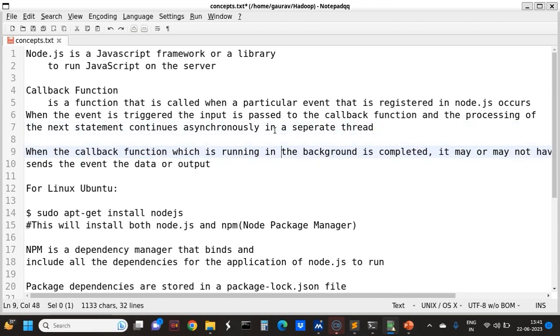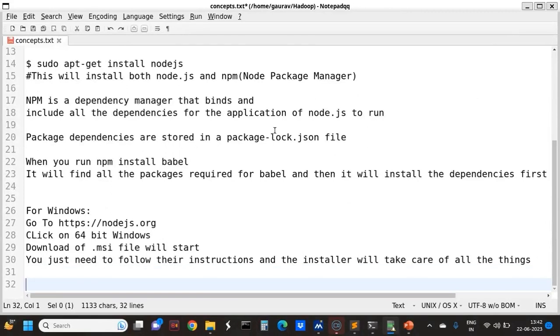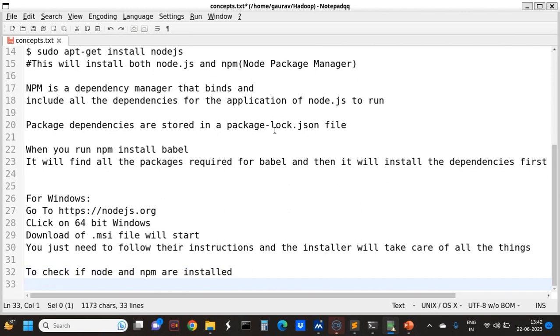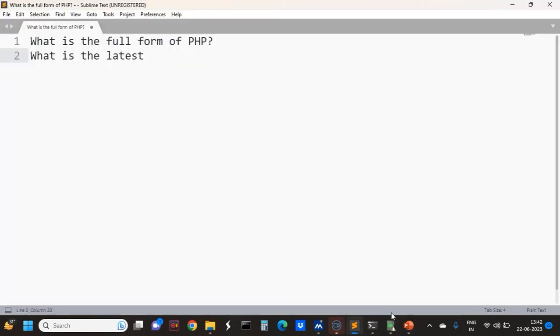So now, how to install and configure. For Linux, you just type sudo apt-get install node.js. This will automatically install node and npm. To check if node and npm are installed, just type node minus v and npm minus v. So here I will show you the path.